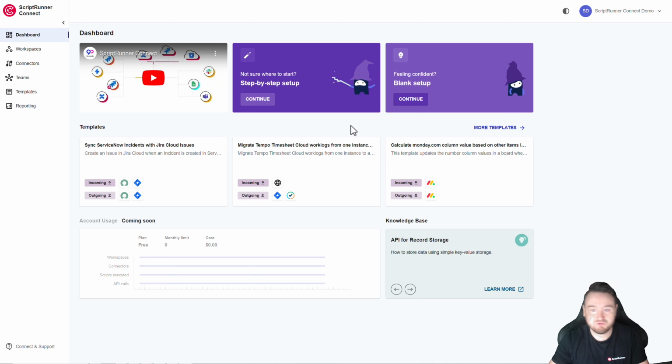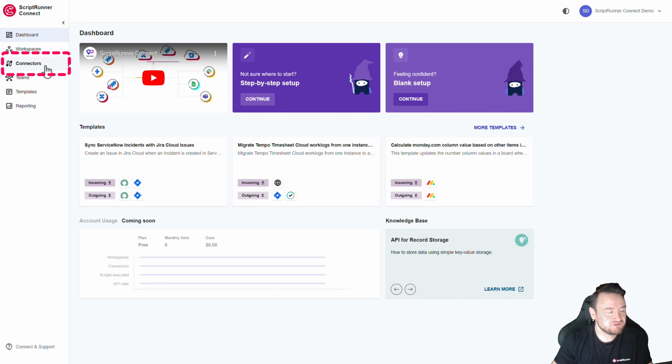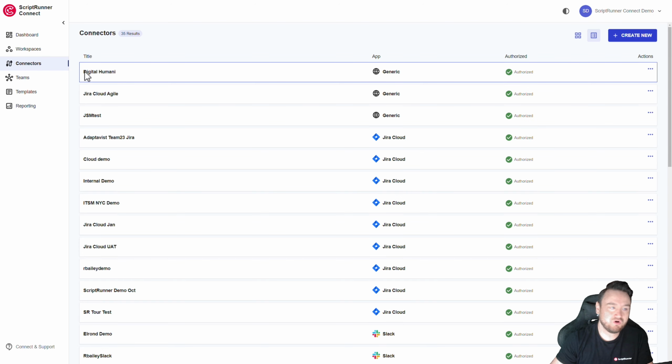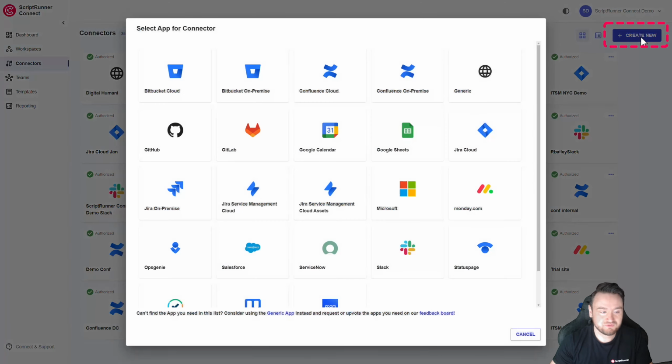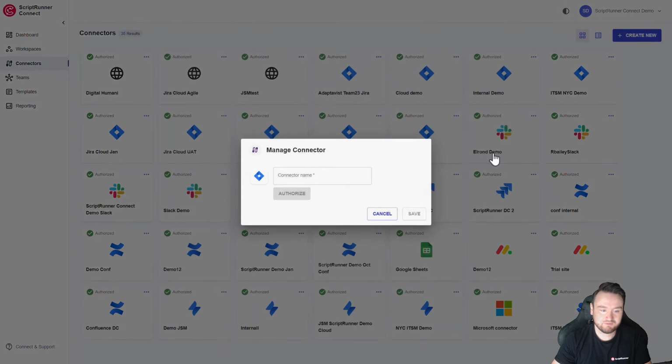As you can see here, I'm logged into ScriptRunner Connect, and if I go to the connector screen, you can see I've got a large list of tools that I have pre-made connections to. ScriptRunner Connect gives you the ability to create these connections to tools, and then we handle everything for you. So you can go to create new, for example, and let's try to connect to Jira Cloud.